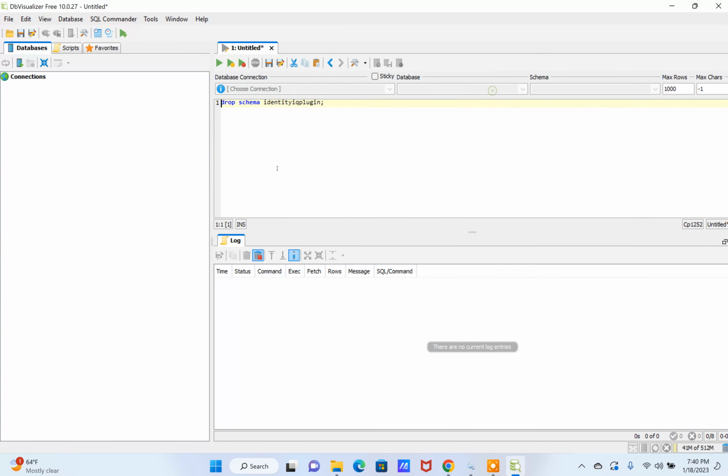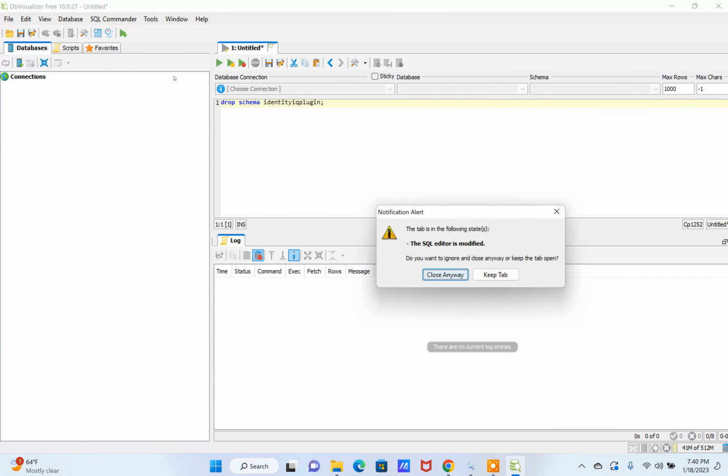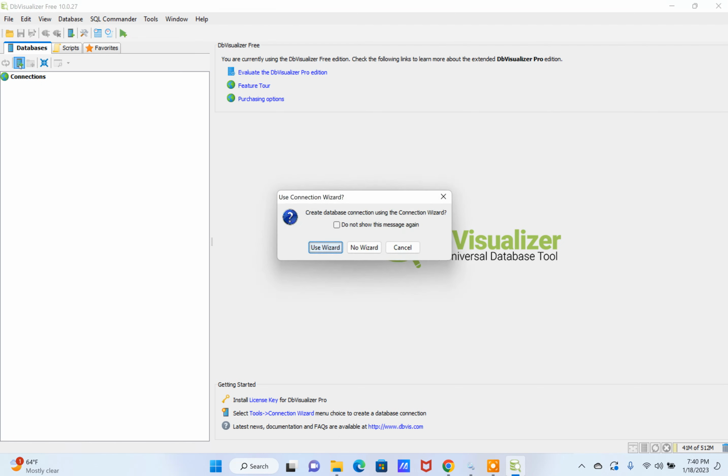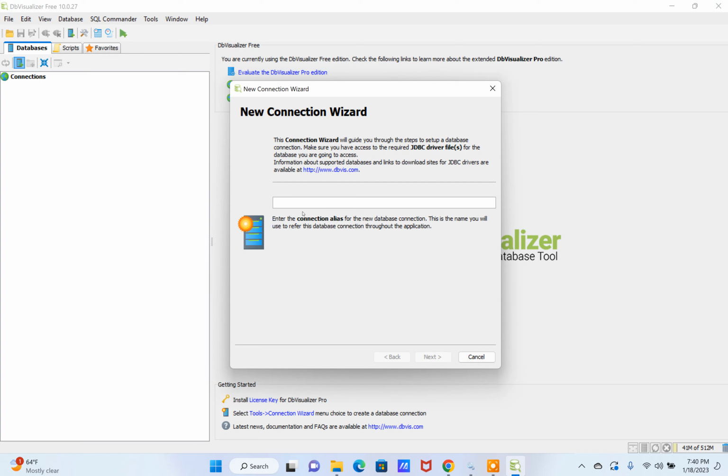Okay, so right now this DbVisualizer doesn't have anything, so there are no connections. From this DbVisualizer software, we have to make connection to our SQL server. So click on this plus sign here which says create new database connection. Click on it. Use wizard. Click on it, and just give the name to this connection as SailPoint database.